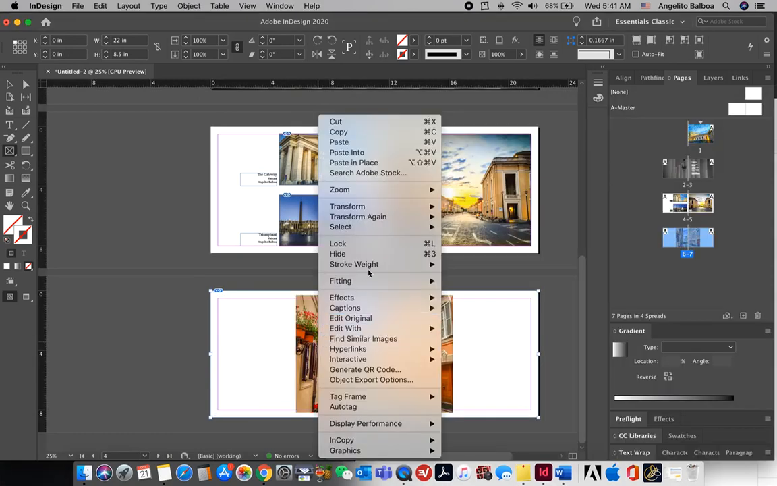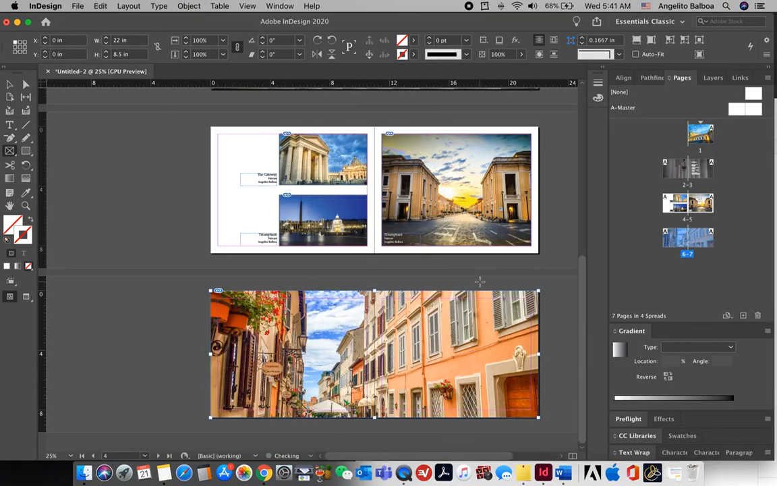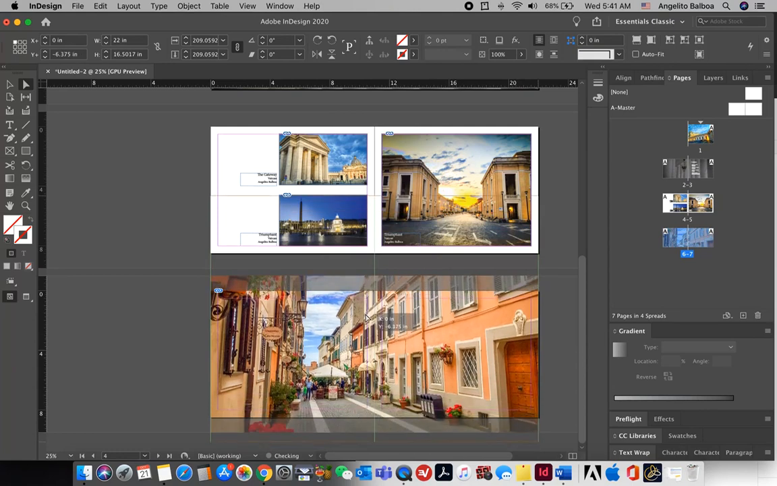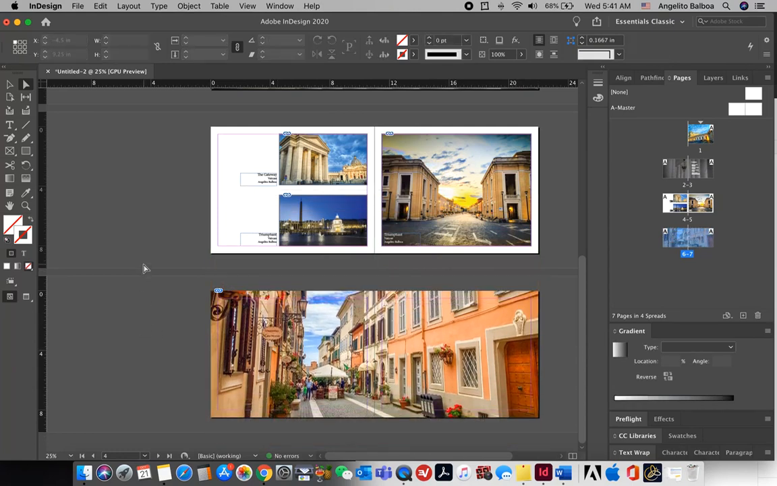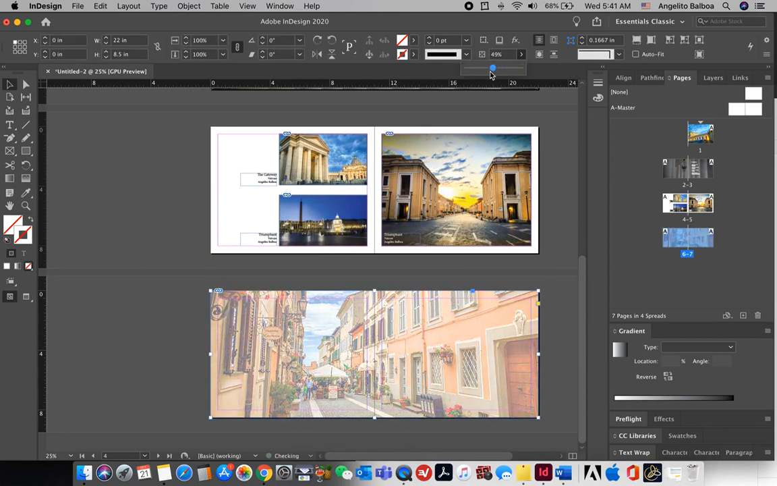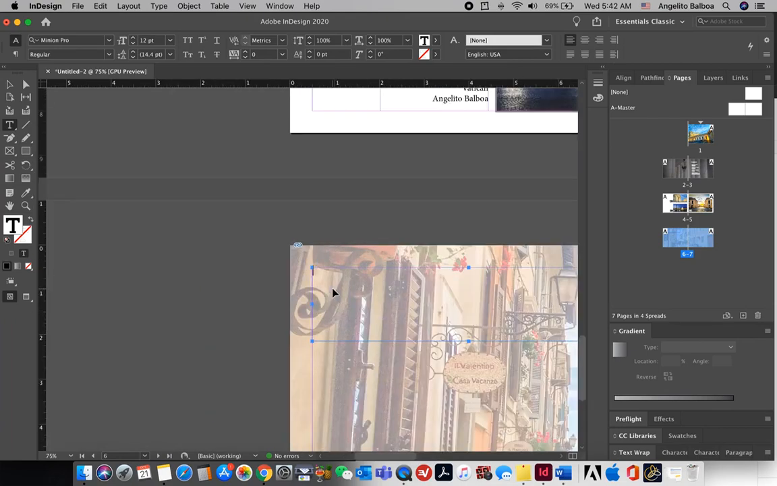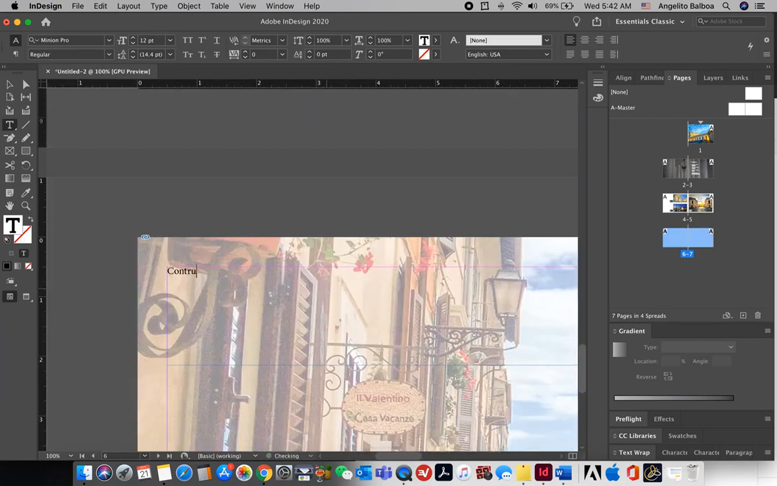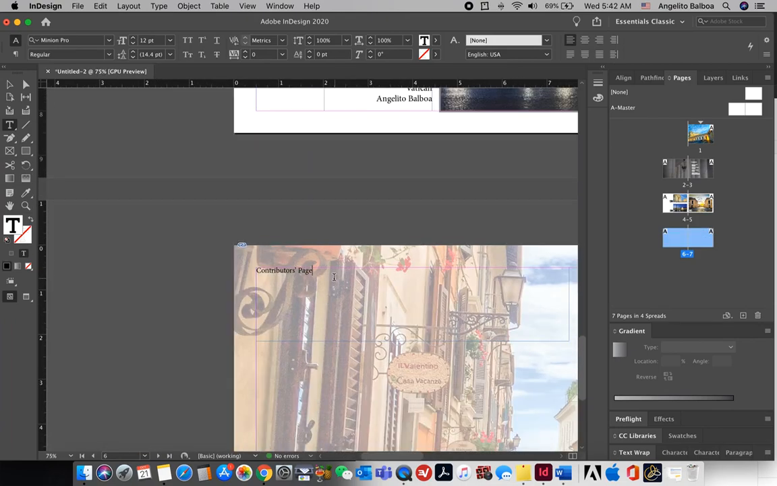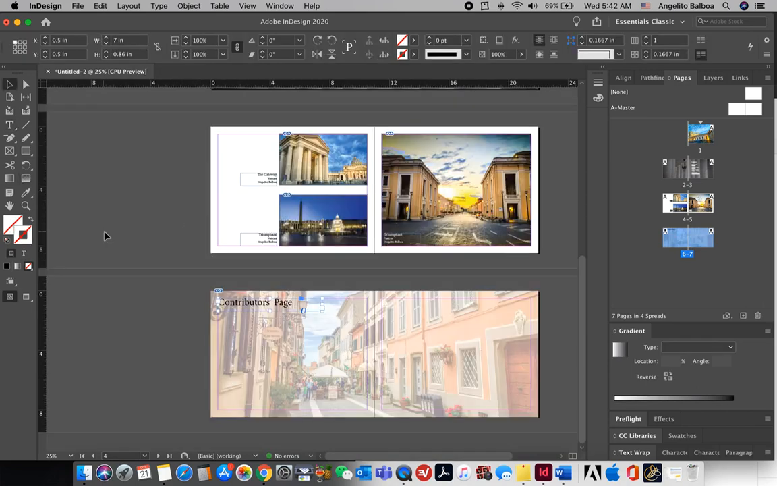I'm going to right click, fitting, and then fill frame proportionally. I'm going to move this a little bit here. And then again, I'm going to change the opacity. I'm going to click the selection tool and select this, then change the opacity to probably 40. Okay, and then I'm going to put a text tool, zoom in, and type contributors page. I'm going to make it a little bit bigger, 48, and then put a rectangle frame tool here.